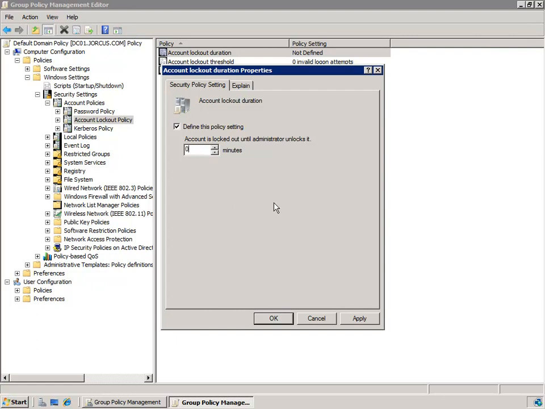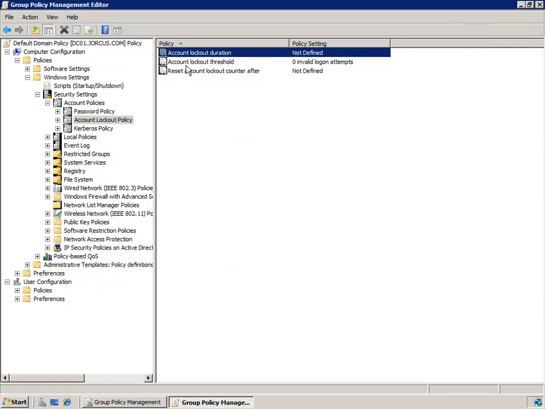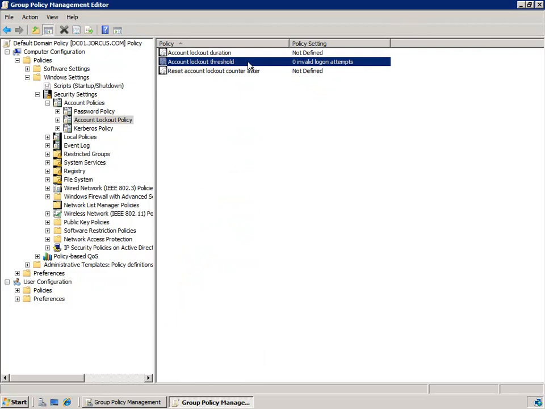All right, well, let's go and look at the next policy. The next policy is our account lockout threshold. And this policy setting determines the number of failed logon attempts that can occur before a user's locked out. Now, notice here that it is currently set to 0. So what does that mean? Well, it means that it's turned off.